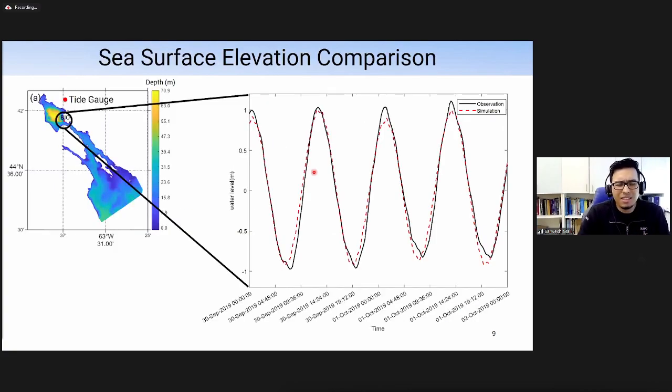In order to assess the accuracy of the simulations, we've compared the sea surface elevation at a tide gauge located at a BIO station, as can be seen in the map of the harbor. The right side graph shows the comparison of the water level between observation in black, which includes the tidal as well as non-tidal components, versus simulation in dashed red, which only includes the tidal components, over a duration of 2 days from 30th September to 2nd October 2019, which is during a spring tide. The tidal range, as can be seen from the graph, is 2 meters.